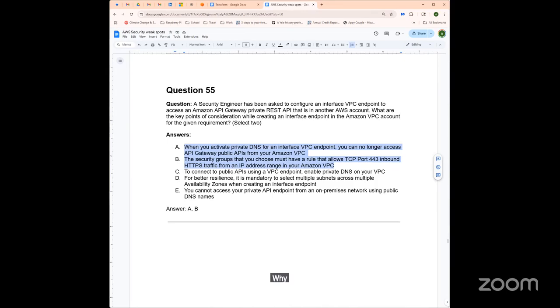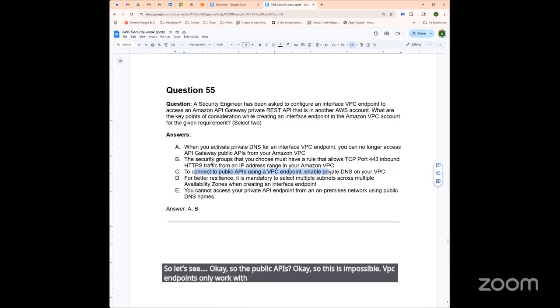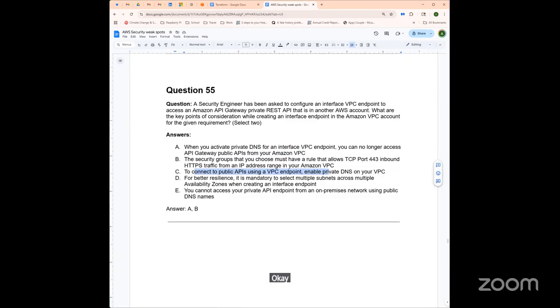Why are the other ones incorrect? And we'll show some documentation. So, to connect to public APIs, this is impossible. VPC endpoints only work with private APIs. And then multiple subnets. This is a good practice, but it's not mandatory, right? If you just want to meet the requirements, these two go together in our requirements.